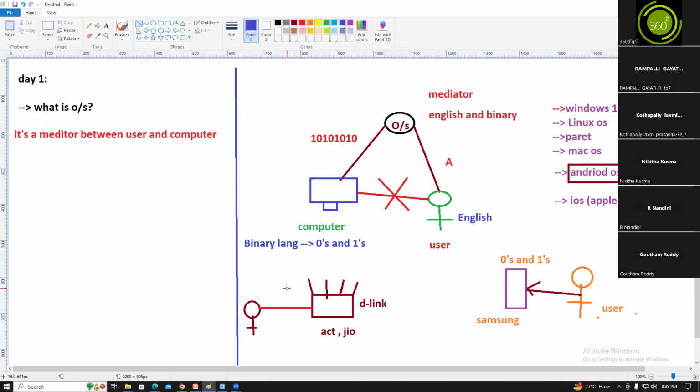Now you understood? So how are you interacting with your hardware? There will be an OS installed. That OS is Android OS. That's the reason you are able to connect with that hardware. Otherwise, you can't. Guys, now you understood? So what is OS? Then types of OS.